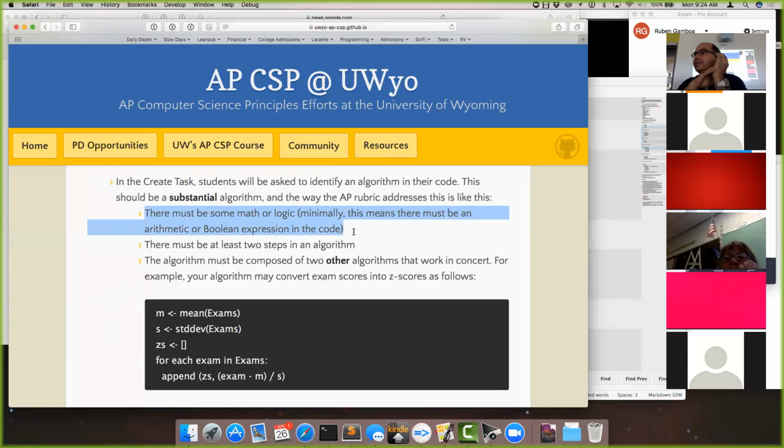Okay. Logic. If there's an if statement or a while loop, there's logic taking place. Okay. If there is a Boolean operator like and or not, logic is definitely taking place. Okay. So the algorithm has to have one of those, right? So if your algorithm is F equals mass times acceleration, it has arithmetic. It doesn't have logic.